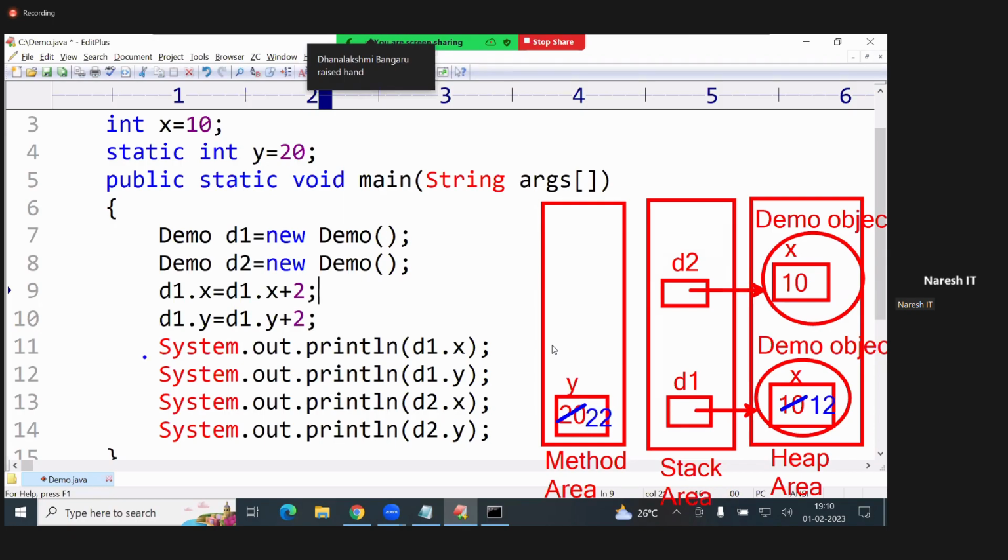Okay. System.out.println(d1.x). What is the output? 12. d1.y, 22. d2.x, 10. d2.y, where is 20? 20.